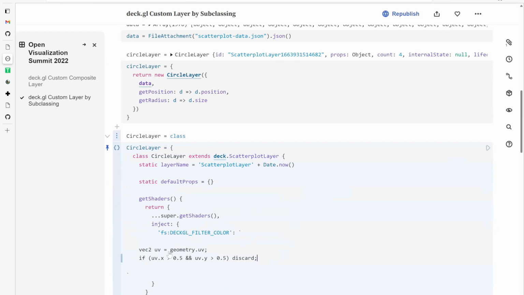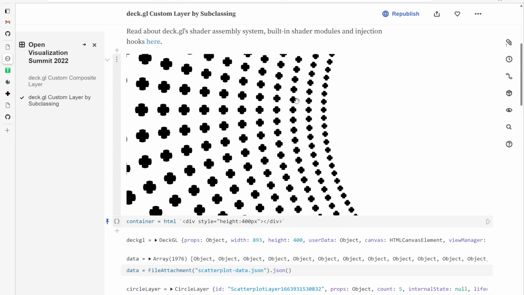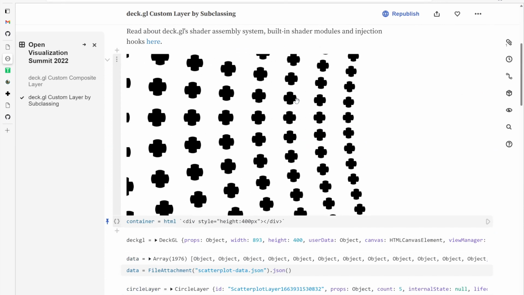Let me just take the absolute values of UV so we have something symmetrical. Now suddenly you have a shape that is now a circle, and if you are adventurous enough, you can pretty much do anything with this technique.